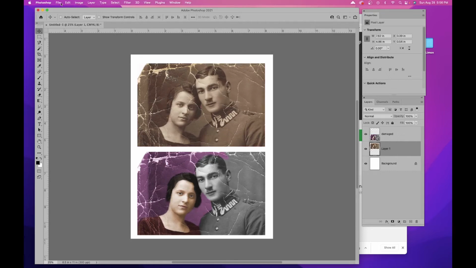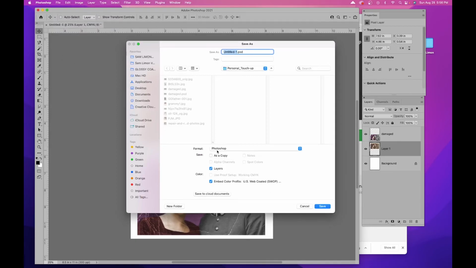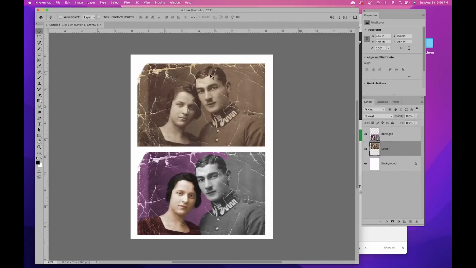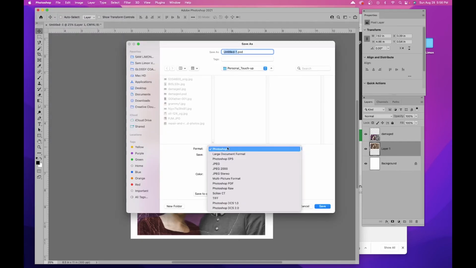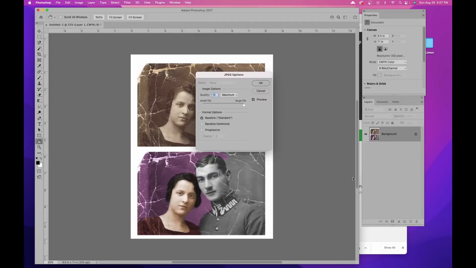So once you're done with this, go ahead and save this one. Go to File, Save As, save this one as a JPEG, and go ahead and save it. I didn't name it, so let me go File, Save As. Save it as a JPEG, and then let's name it Personal Photo Touch Up, and then put your name on it. And go ahead and save it.